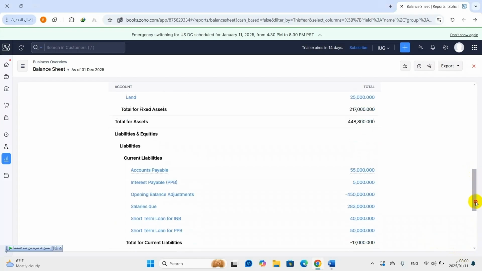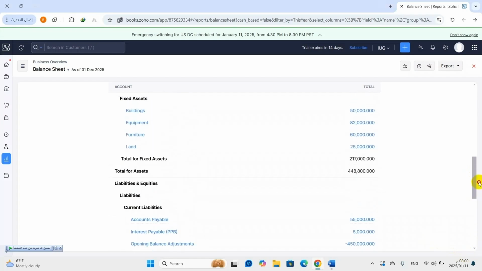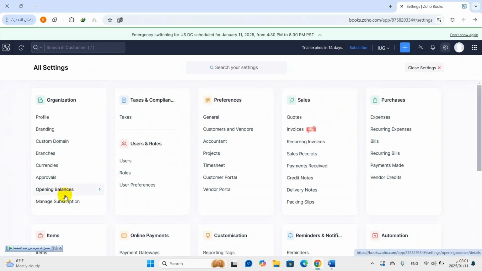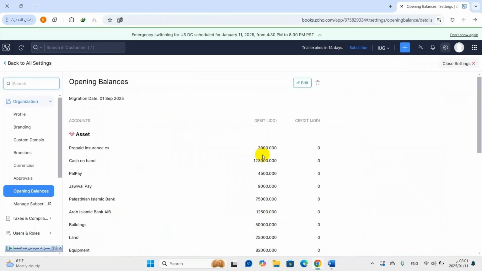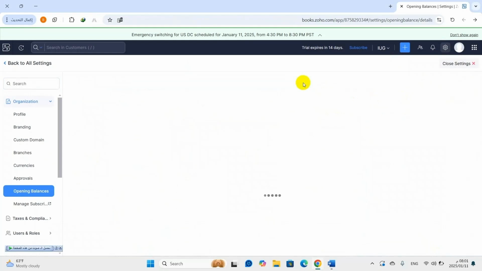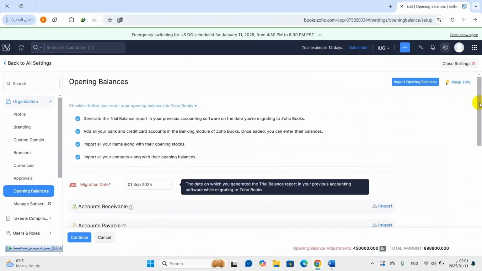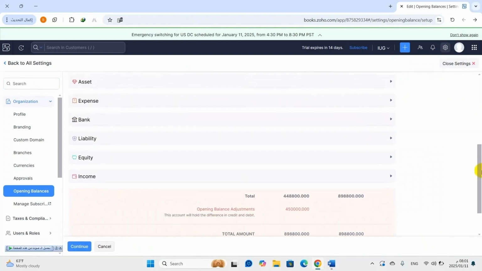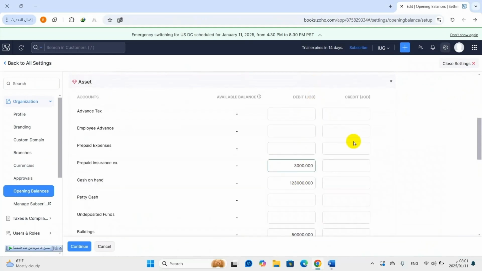There is a mistake. The mistake is I recorded building with this amount. I forgot 10. So I go to setting, opening balances, and I will edit it. Assets, buildings.